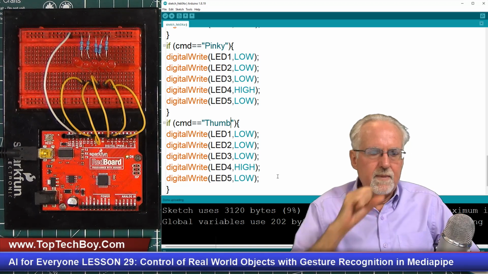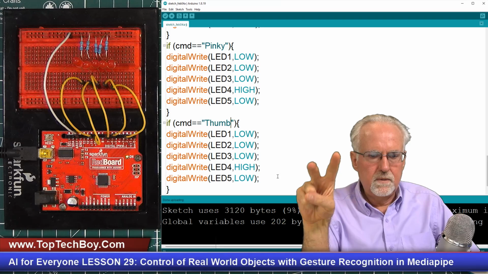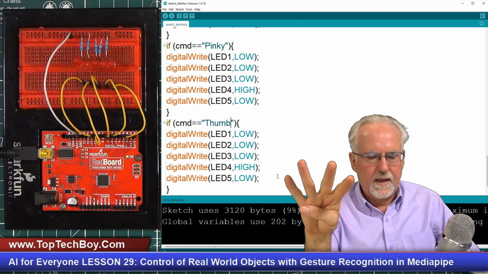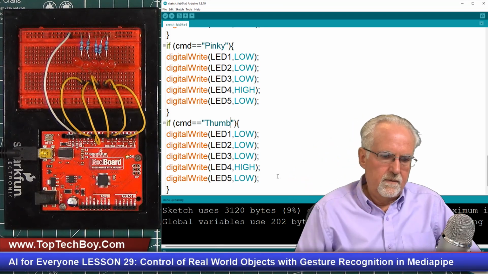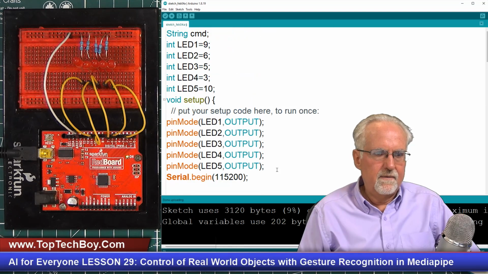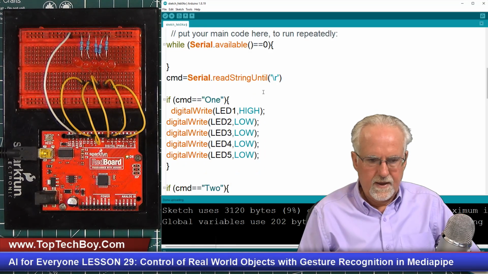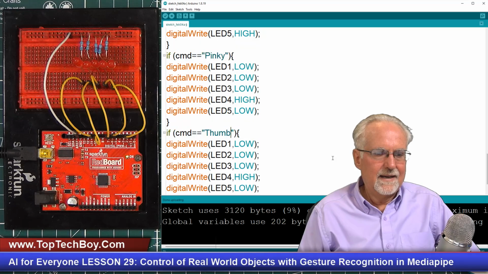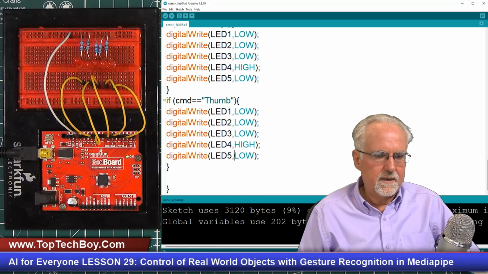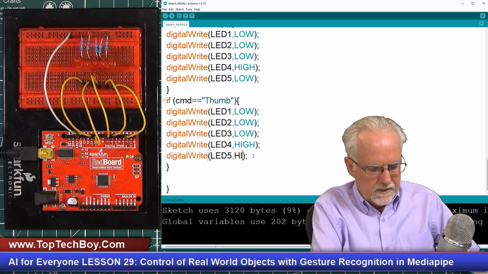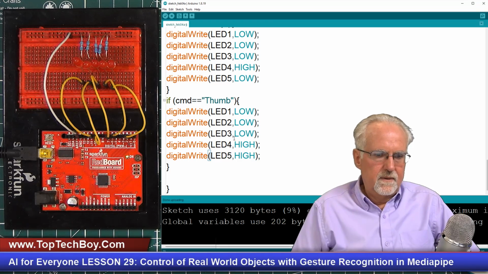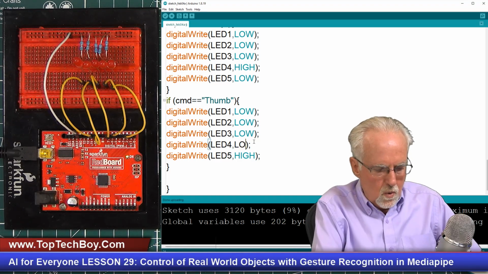Am I thinking about this right? 1, 2, 3, 4. And then 5 is the thumb. Yeah, 5 is the thumb. I have to be thinking about this right. So this would be high, and then this would be low.